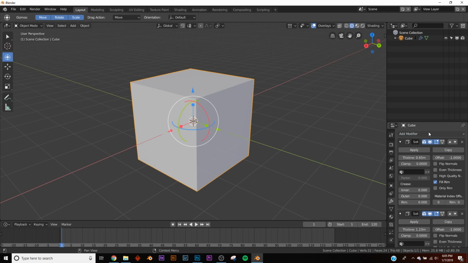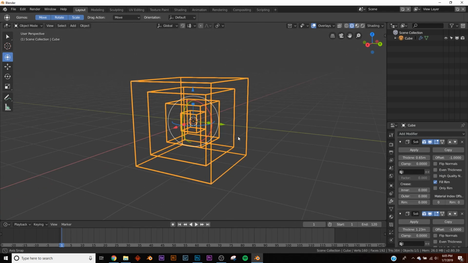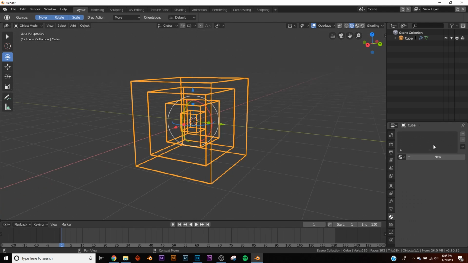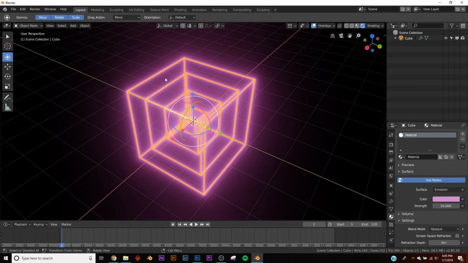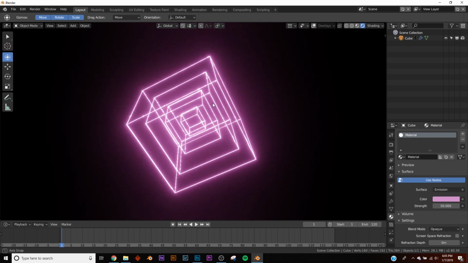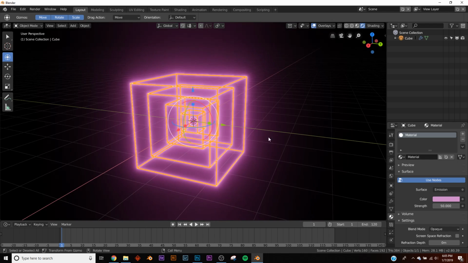Now go back to solid view and add a wireframe modifier. And then quickly, let's just add an emission shader to our piece. Give it a strength of 50 and then whatever color you want to give it. And let's go to the rendered view. So this is it. This is how it looks. It's pretty cool. Now let's animate it.